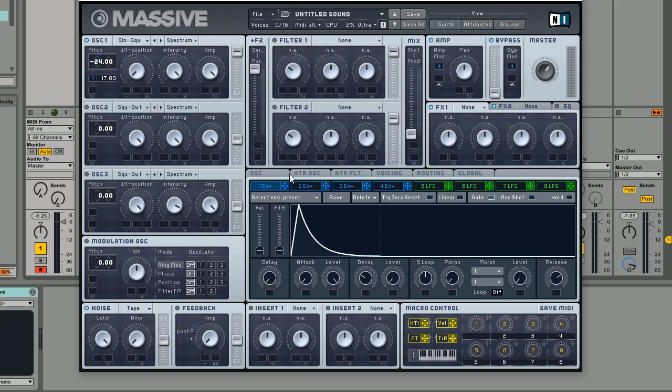What we're going to do is use the same envelope that we set up for the pitch on oscillator 1. We're going to use this to modulate the amplitude, or basically be the amplitude envelope for this noise oscillator, and bring it up to about halfway. And I'll just quickly show you what this sounds like.